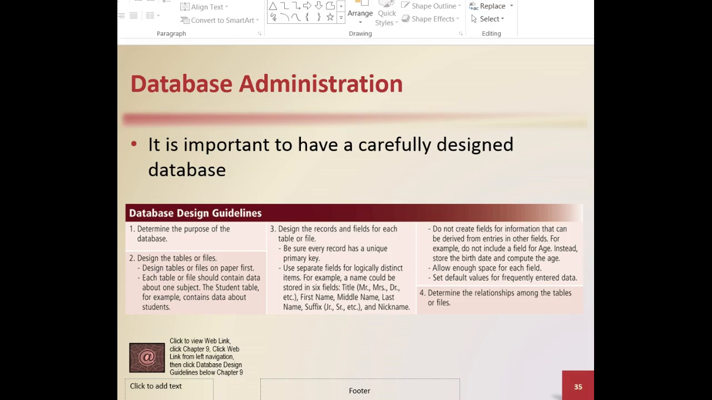And the last part of this chapter, we will talk about database administration. It is very important to know how to design a database. Designing a database needs a series of guidelines. First, we have to think about the purpose of this database. Then we have to design our tables. Before we design our tables, we need to model it. So we need to get that blueprint.